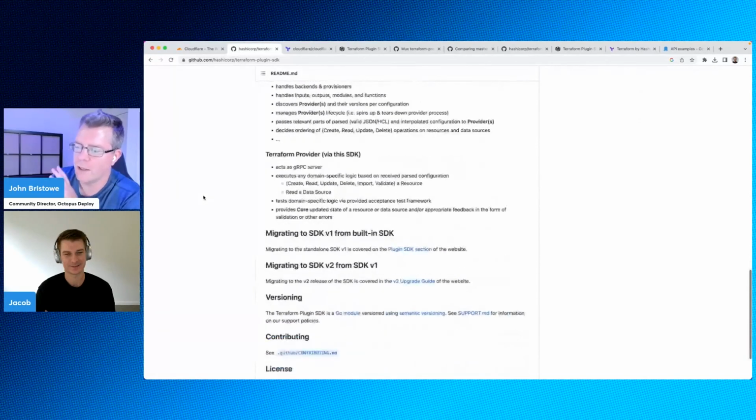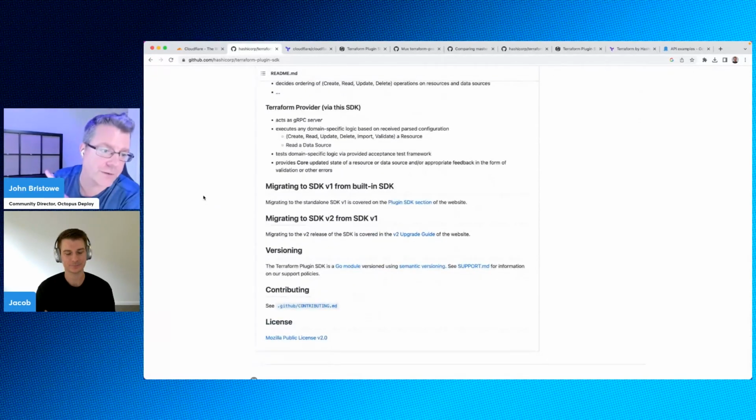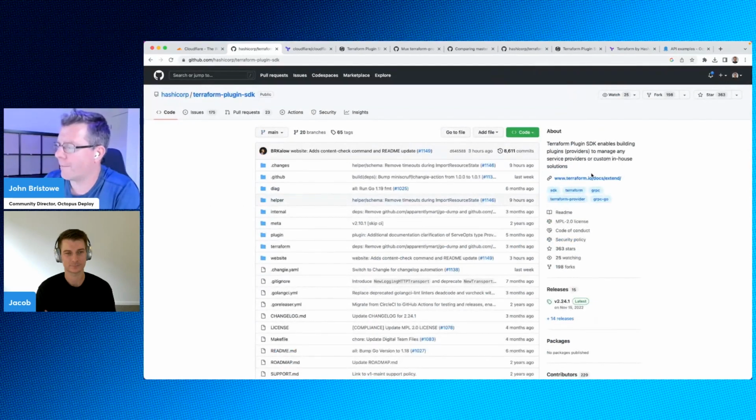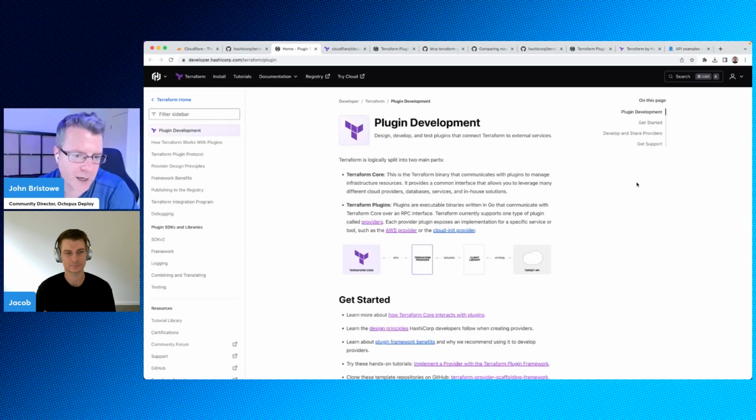So anyways, the SDK, V2 of the SDK, there was a V1, and then everyone went to V2. And this is basically what it does. It provides the basic building blocks. It's basically a contract that's defined for when you write a provider. Here's what you have to do.